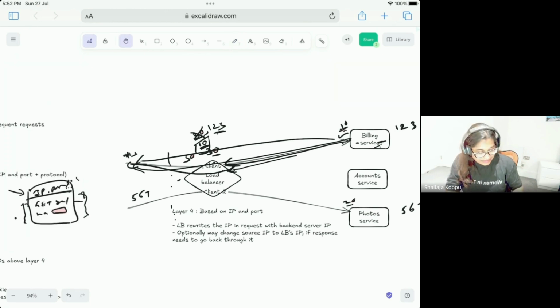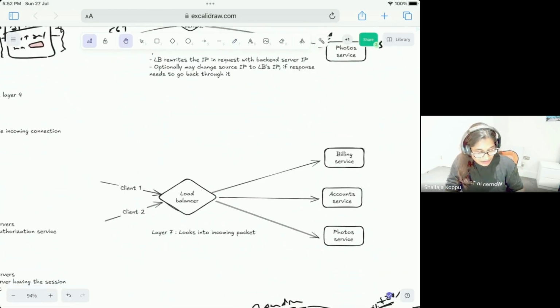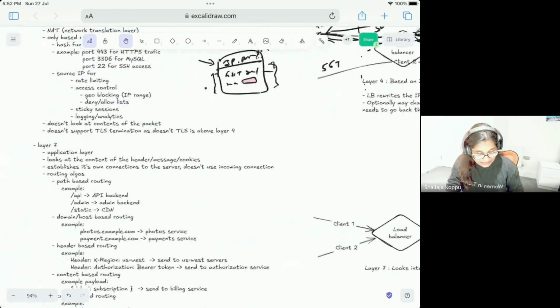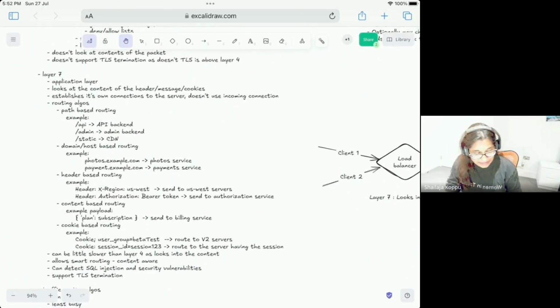Whereas in the case of a layer 7 load balancer, here it looks into the incoming packet. There are multiple ways it does this. One is path based. For example, if it is a REST API, a typical normal API can go to the normal API service. If it is admin, it can go to the admin services. Or if it is static, where static content is served by the CDN, then send it to the CDN. This is one example.